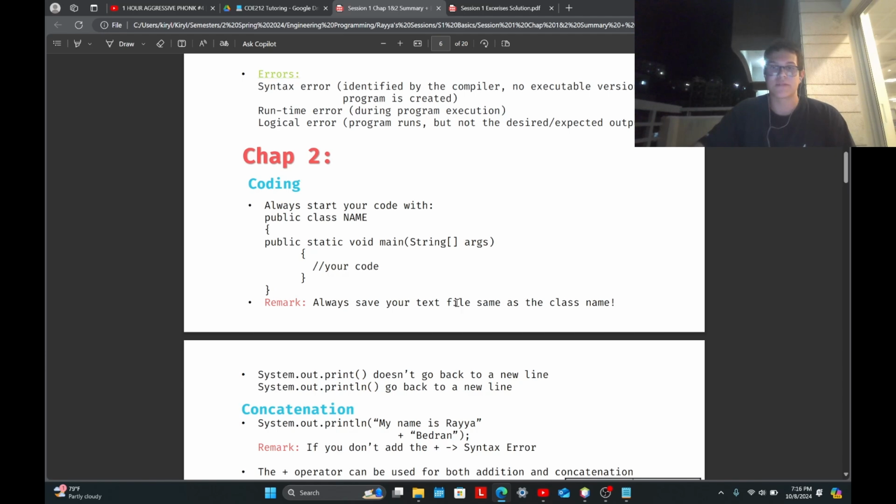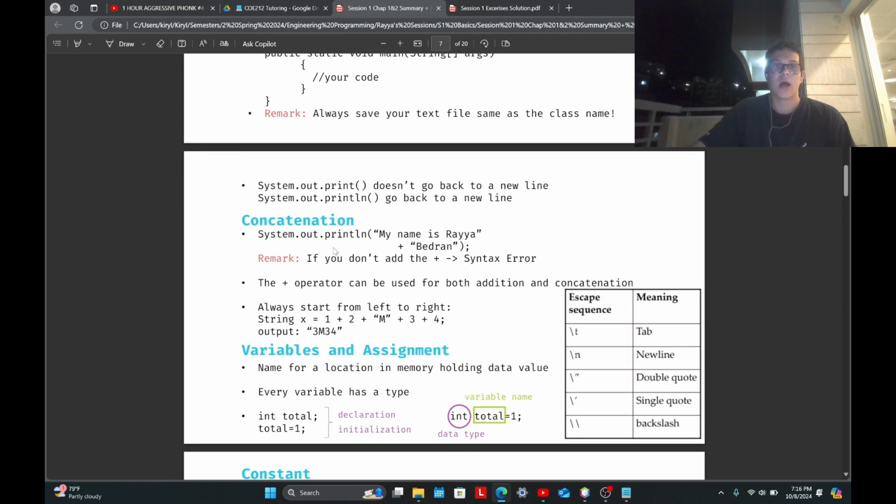So again, save your text file, the same as class file. Then we have some basics, System.out.print, println. ln goes back to the next line. So again, system here, I'm accessing the system out because I'm outputting. I want to see an output, which I'm going to be printing. Perfect. Concatenation. What is concatenation?